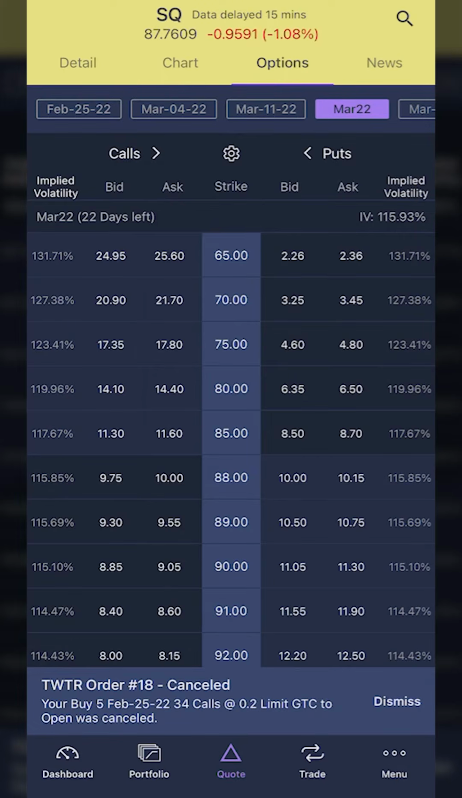If in this example I was bearish on Square, I thought Square was going to go down, we're going to look on the put side, which is the right-hand column. From there, I was looking at these puts and I looked at the 75 as the ones that looked appealing to me, and I can see there that they're going for 460 by 480.